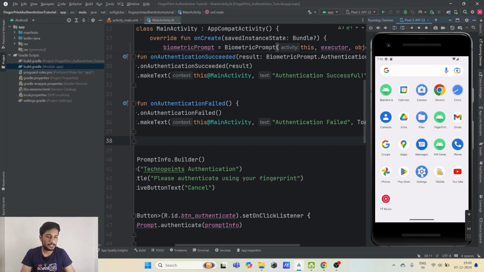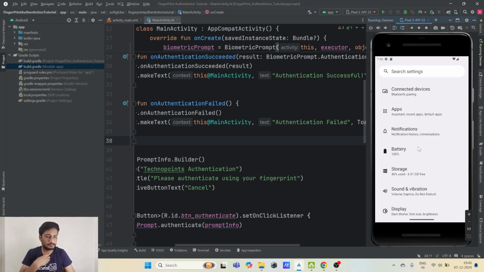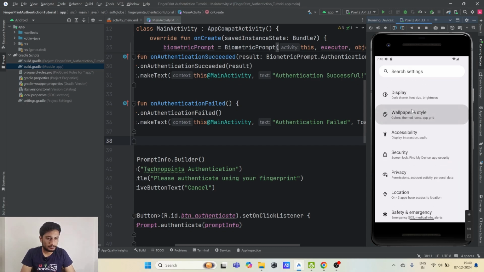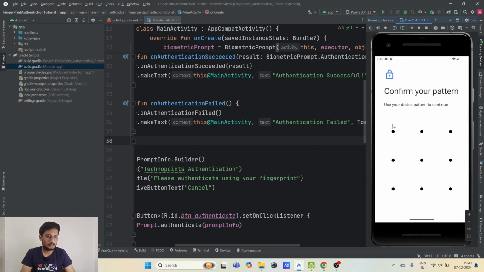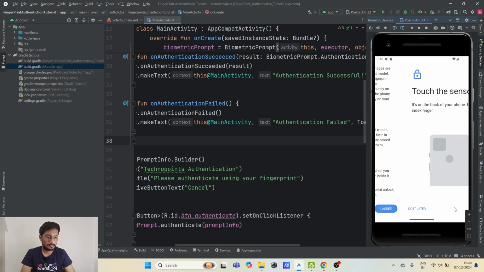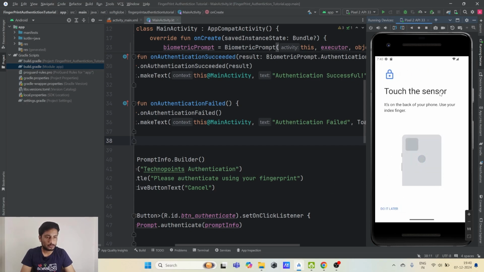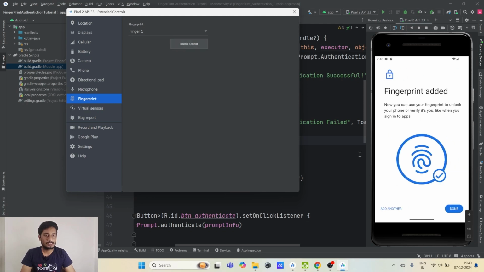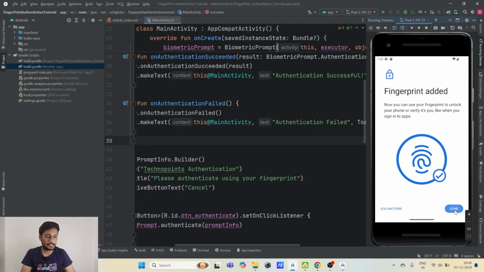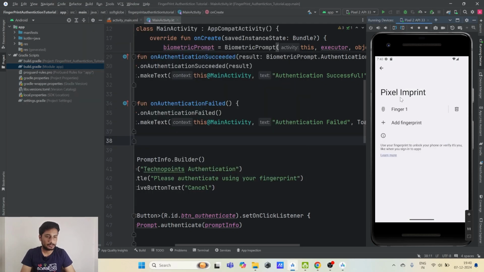Now what I'll do, I'll add a virtual fingerprint to this emulator, and we'll test again. So let me go to the settings. Here, security and Pixel Imprint, and I'll add it here. Now in order to touch the fingerprint, I need to open this panel and touch the sensor here. Yes, now fingerprint has been added. Now I'll click on done. So finger 1 has been added here.